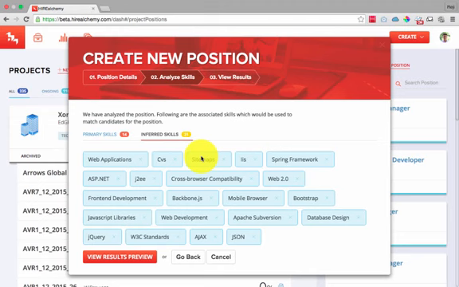for the job. So if you look at it, the system has picked out web applications, CVS, sitemaps. Sitemaps are again very integral, which allow search engines to index a site properly. IIS is a web server, so since he will have to go ahead and coordinate with the backend, Spring framework has been picked up. ASP.NET, J2EE, again backend frameworks. Cross-browser compatibility, as I had mentioned before. Web 2.0 as a concept, front-end development. Backbone JS is another Angular. So you see that the entire gamut of skills has been picked up by the system.